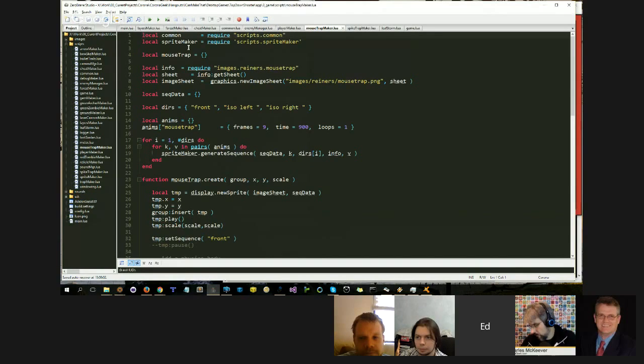First of all, the mousetrap has the same pieces of code that any other Sprite Maker has. It pulls in common. It pulls in the Sprite Maker code. I create a table called mousetrap. I could have called it public. I usually do, but in this case, I called it mousetrap.